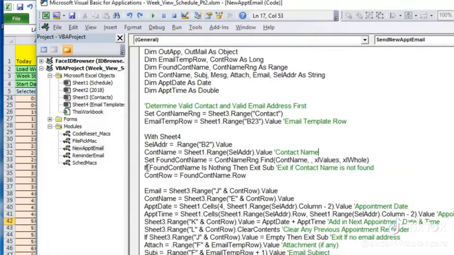So first we have to find the contact, and we can do that using Find. To do that, we need to set another range, found. Basically, this is a range, and I've created a range called found contact name. And what we're going to do is take the range.